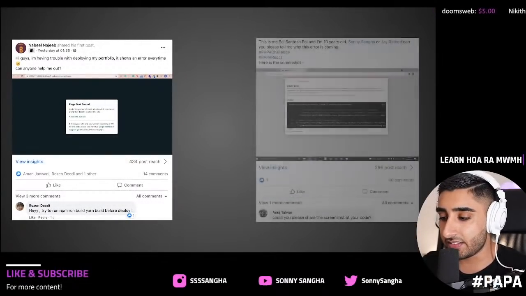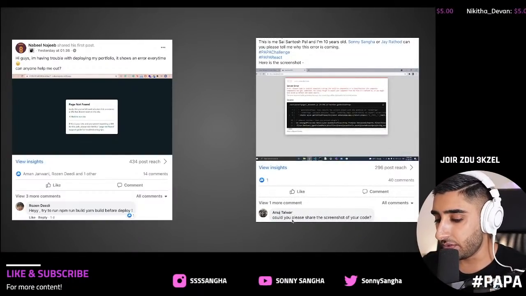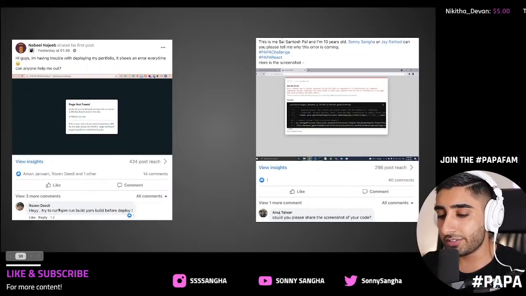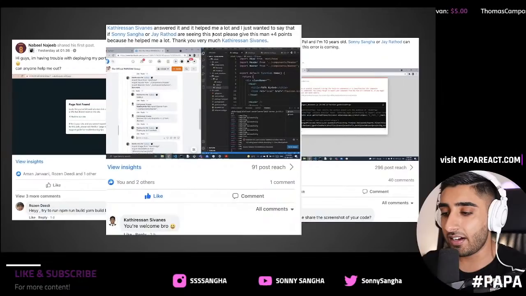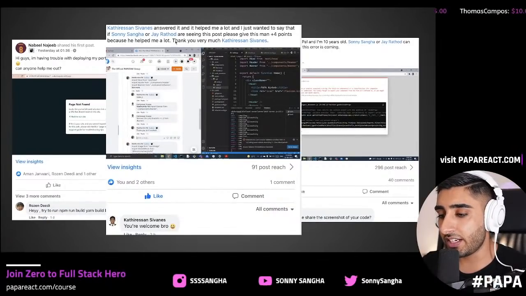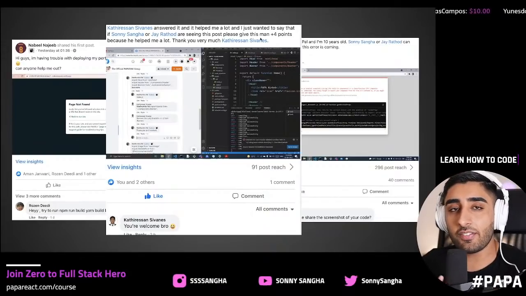Let's have a look at some of the examples of help. So we had a few things over here. You can see Anuj was helping out over here. Rosen jumped in again. I love Rosen's energy, by the way. Catherine, this was the one, guys. He answered it and it helped me out a lot. Just want to say that if Sunny or Jay are seeing this, please give this man +4 points. Guys, come on. He doesn't even want to win himself.